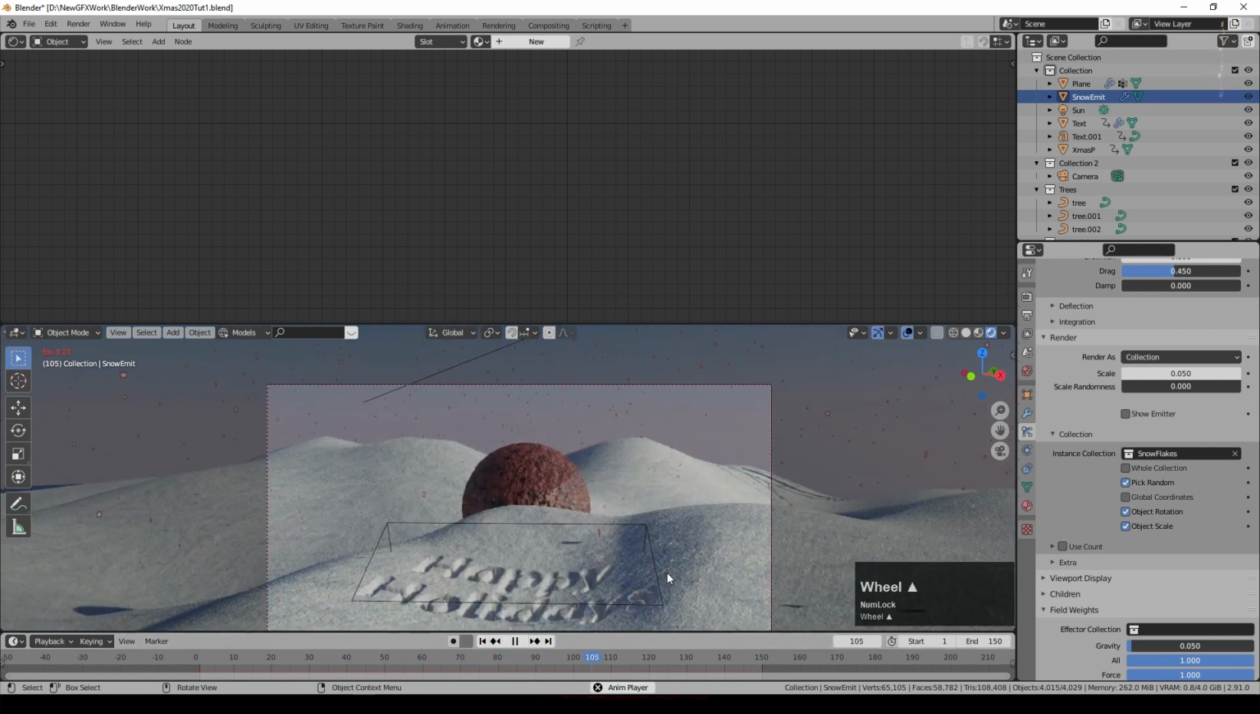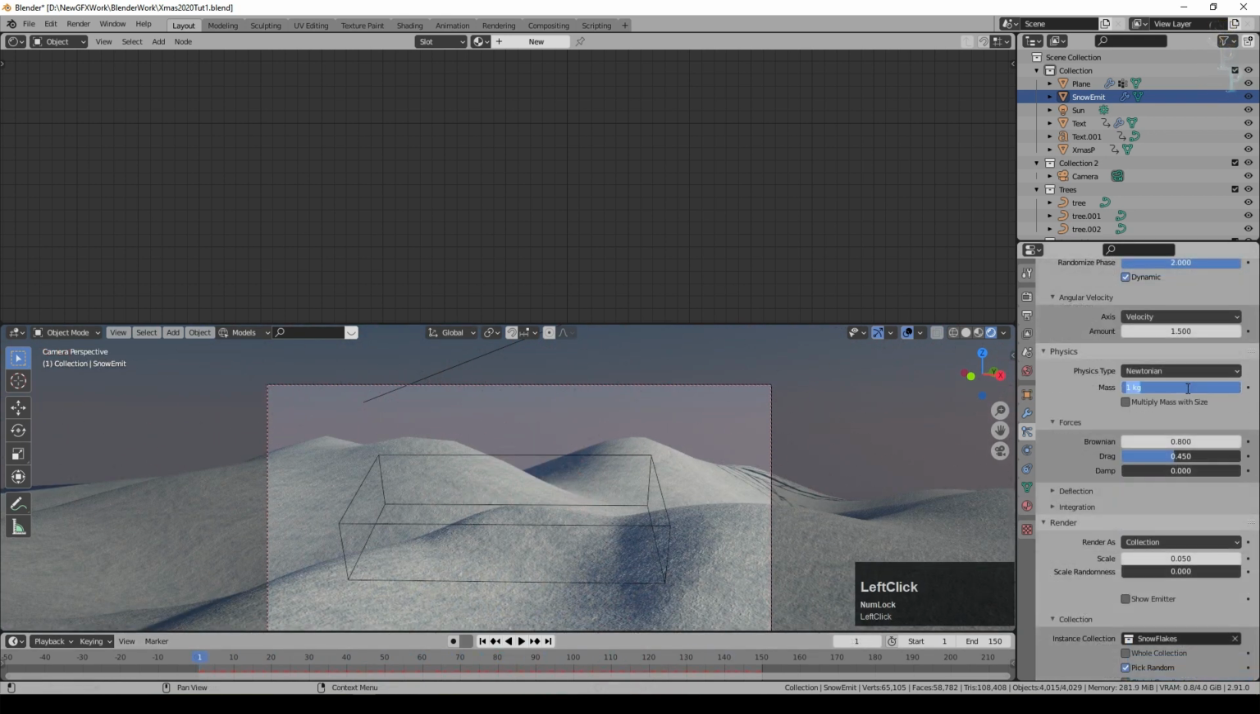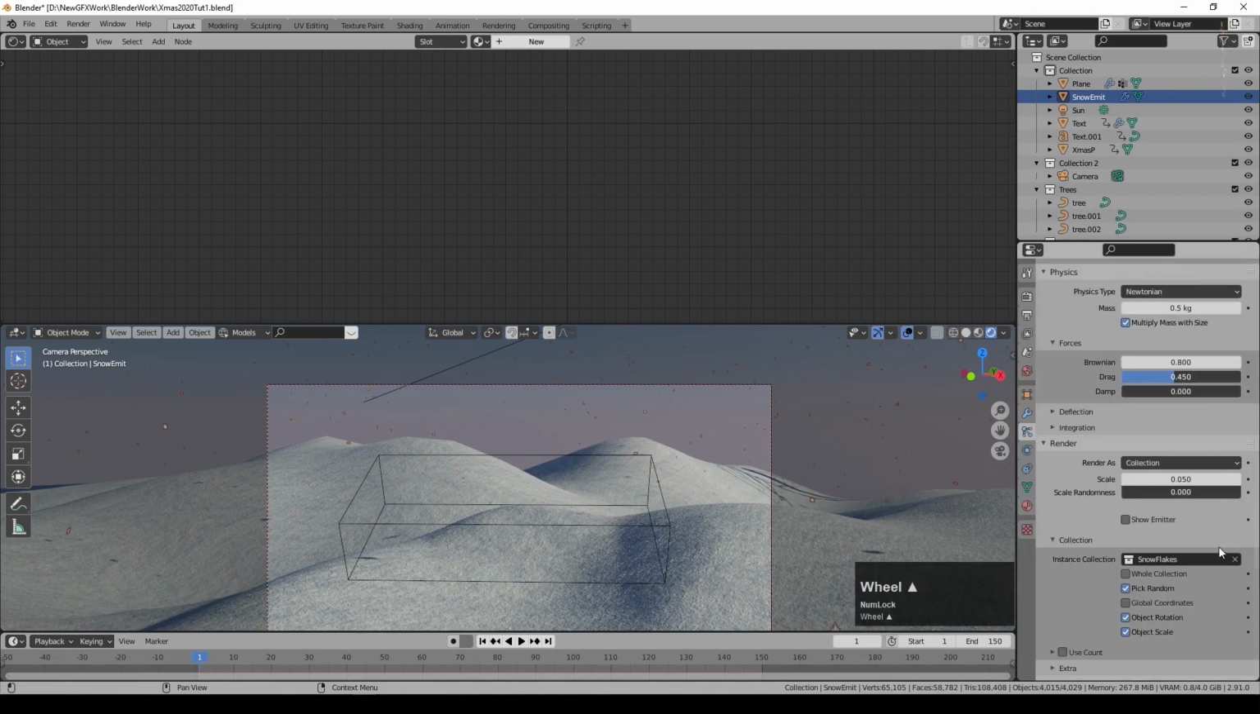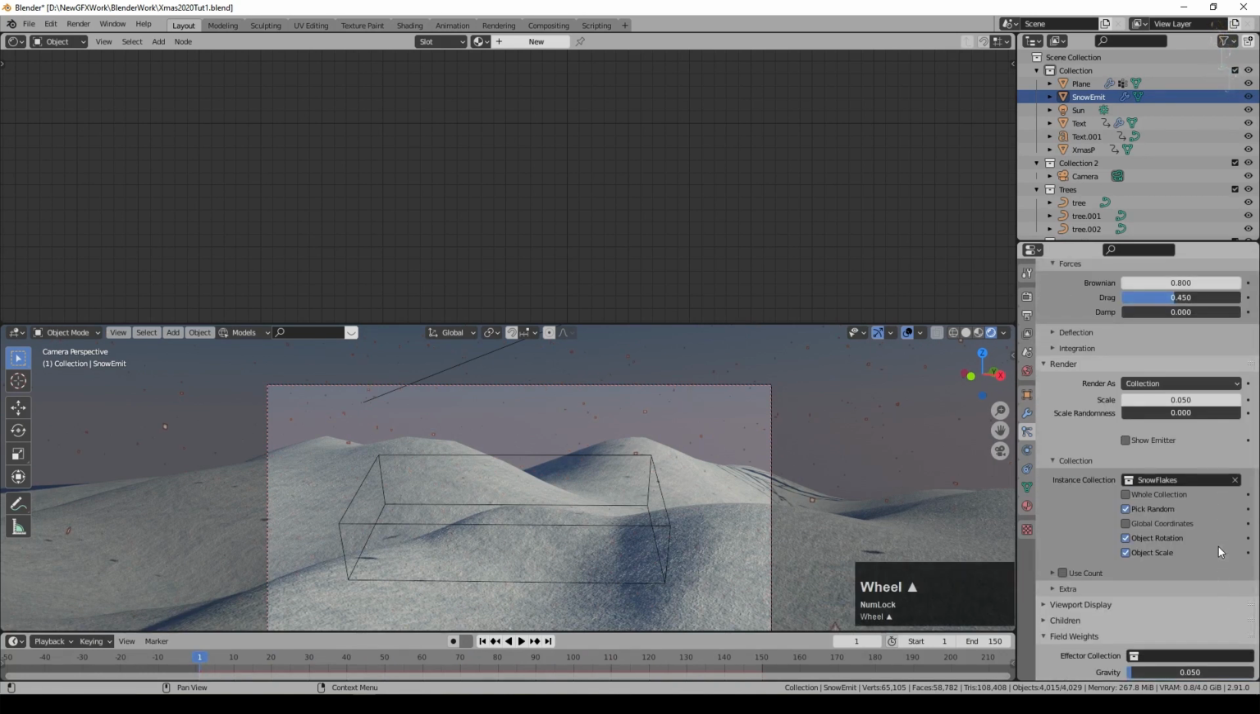They're still falling fairly quickly, so let's try a mass of 0.5 and we'll say multiply mass with size. And I should have set the scale under render as well. So we'll set the randomness up to 0.8, so that gives us a variation in the size of them, and we'll go up a bit on the size of our snowflakes and see what that looks like.